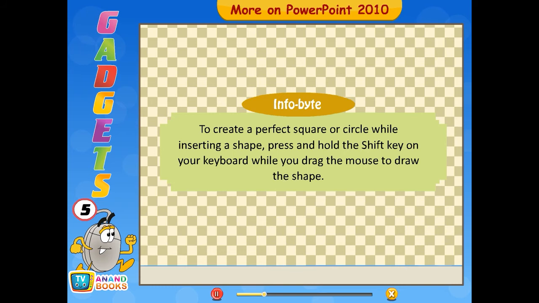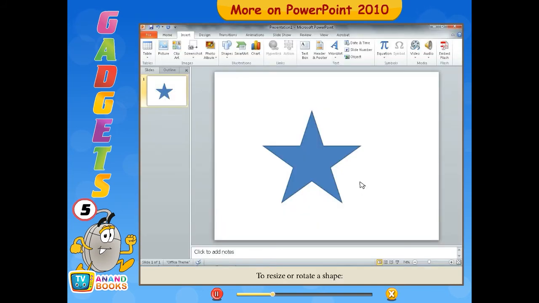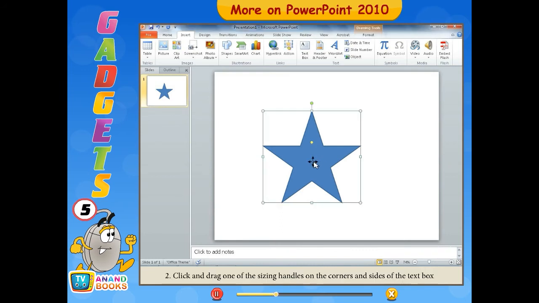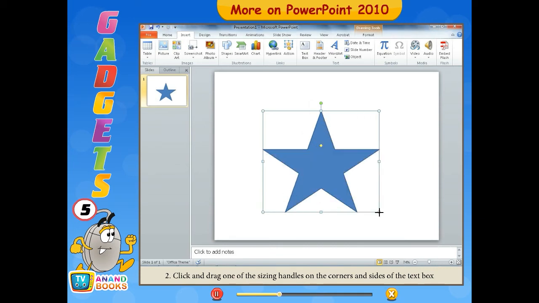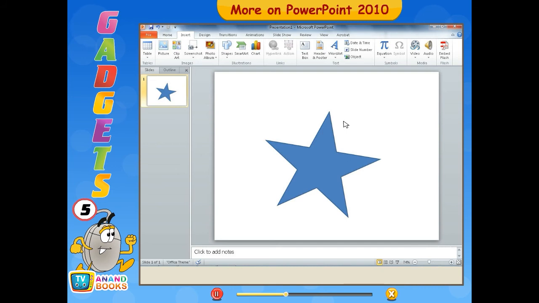InfoBite. To create a perfect square or circle while inserting a shape, press and hold the Shift key on your keyboard while you drag the mouse to draw the shape. To resize or rotate a shape, click on the shape to select it. Click and drag one of the sizing handles on the corners and sides of the text box until you get the desired size. To rotate the shape, drag the green rotation handle.